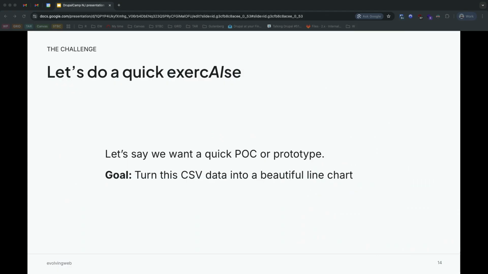Yeah, so first, let's do a quick exercise. Let's say we want a quick POC or prototype. Our goal would be to turn our CSV data files into a beautiful line chart. As we are in 2026, let's use AI. So let's try to vibe code a prototype of that.